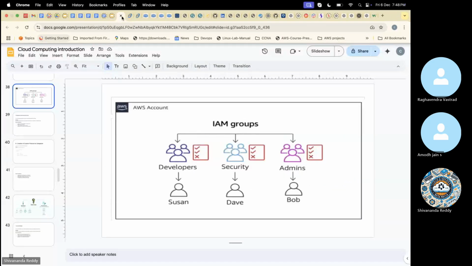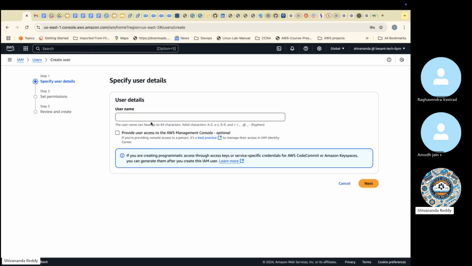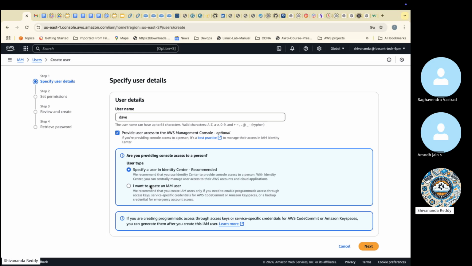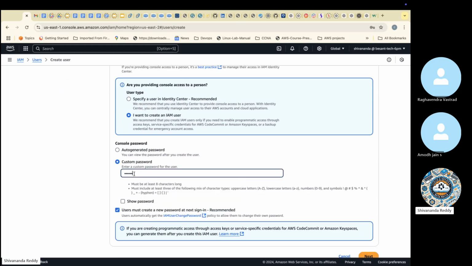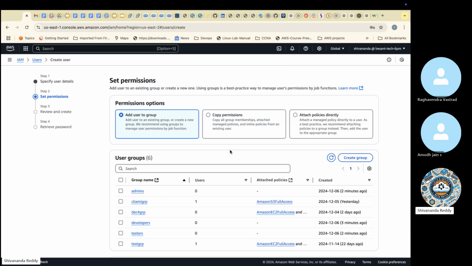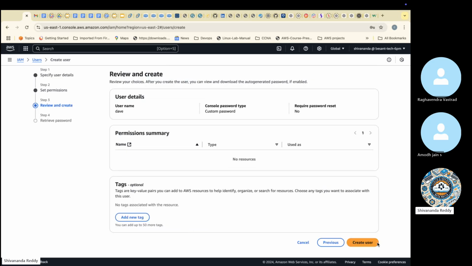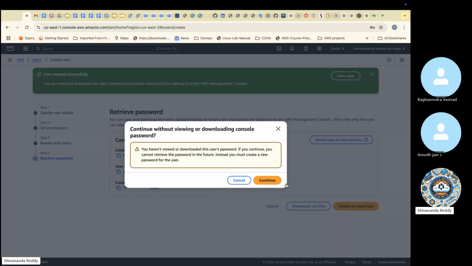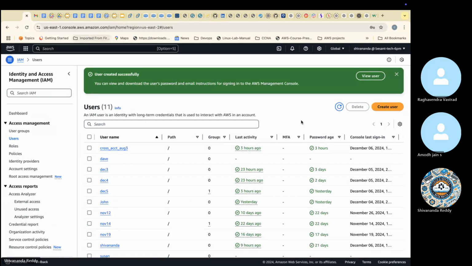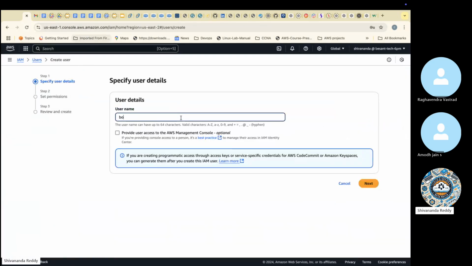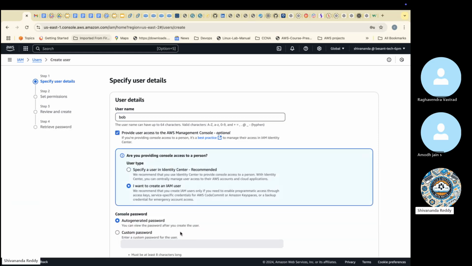Then Susan is done. What is the next user? Dev. Create user. In case you guys have any questions, you can stop me and ask me. Okay. I'm unchecking this, I'm not setting up the password. That's the reason I'm ignoring this option. Let's click on next. Create user. Return to user list. Continue. Then Dev also done. Last one, Bob. Create user. Bob. Create custom password.